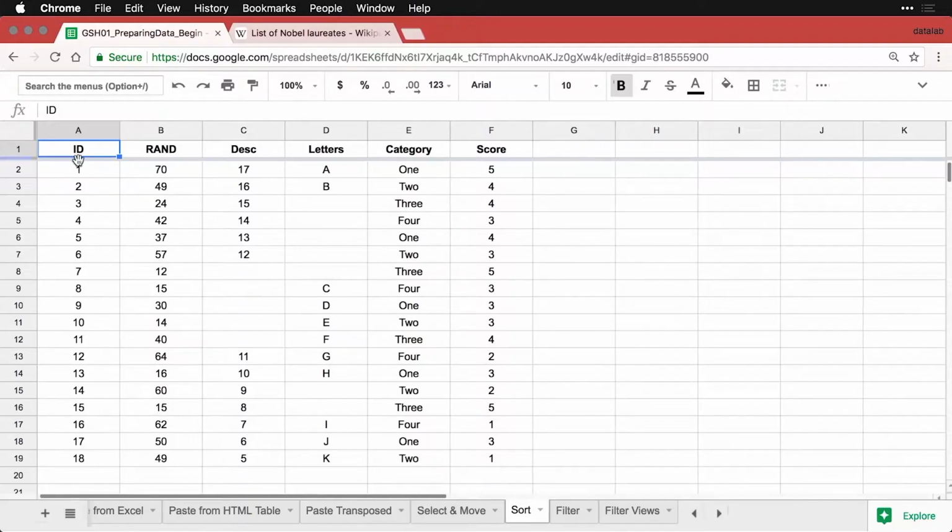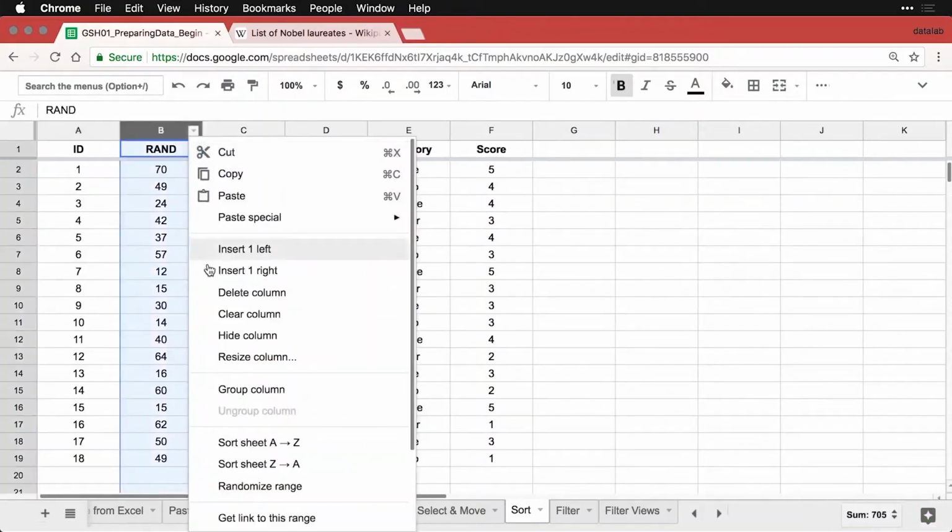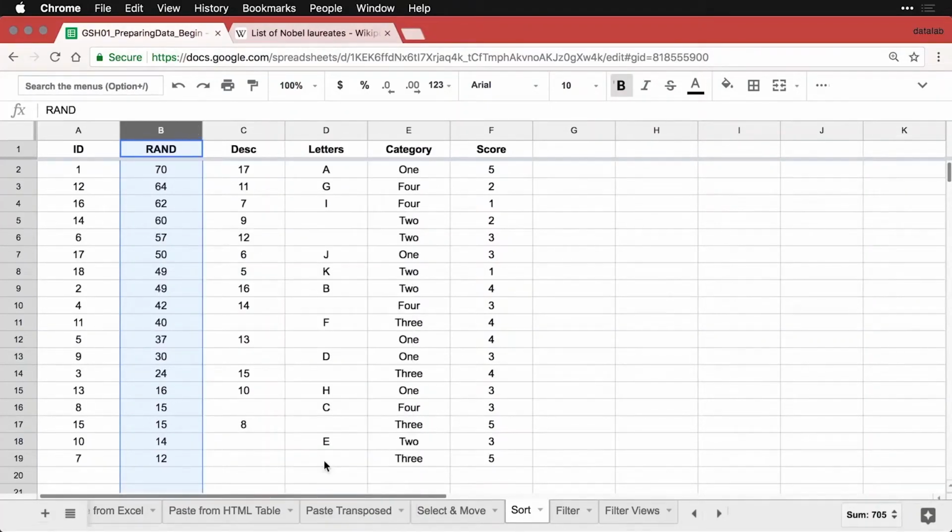Now, what I have is a small data set here with an ID number. Then I have a random number. Then I have descending and letters and categories and so on. Here's all you have to do to sort. Come here to the top, and watch how this little arrow shows up. You click on that, and then you can sort A to Z, which means ascending, or Z to A, which is descending. You can actually randomize it too. So now I've sorted it descending based on this random number.